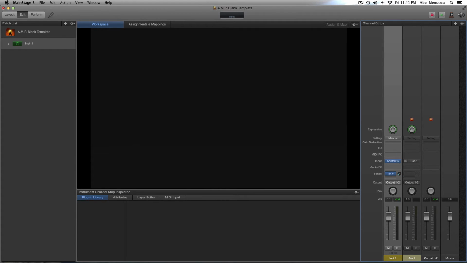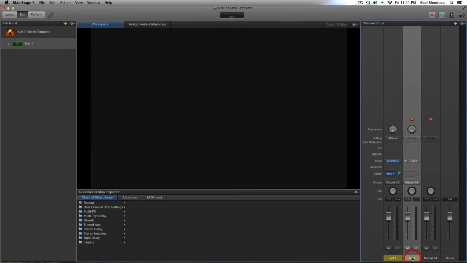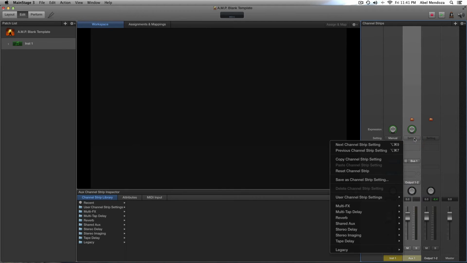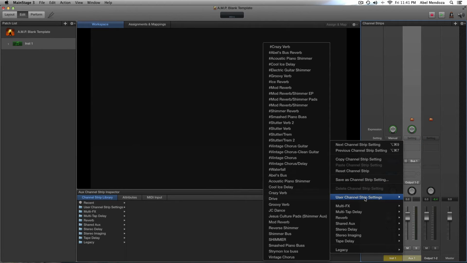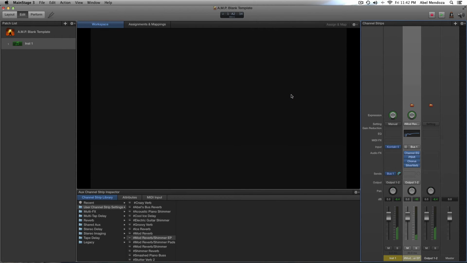You can just drag it, or just hit option and click on it, and that will go up to 0 dB. And then MainStage creates an auxiliary channel for us. So on the auxiliary channel over here, click on settings and then user channel strips, and all of the effects are gonna be over here. So let's just pick 1. All right. So that's how you do it in MainStage.